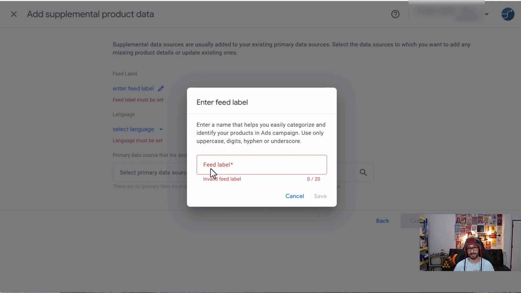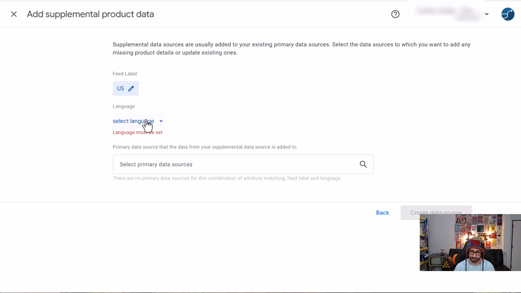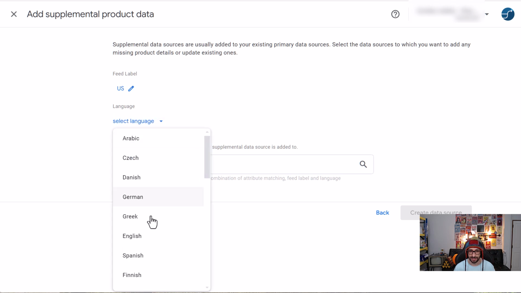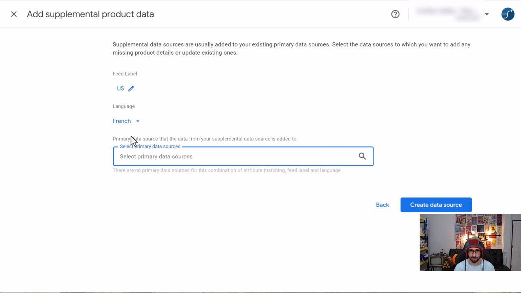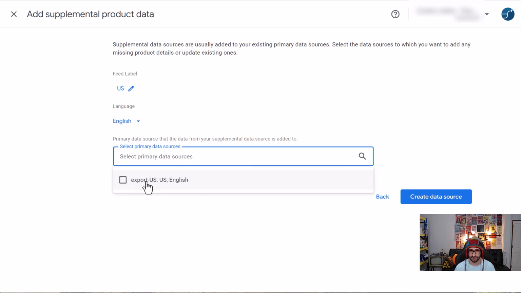You can also not even use the feed rules to manually add it that way, which also was possible before that. So this change is actually not really great. But anyways, let's go and select our feed label. We select that. And then let's say we know it's in English for the US, but let's say we choose French. Now the primary feed does not show up because there's none existing in this combination. So when we select English, then we can see that the primary feed is available.